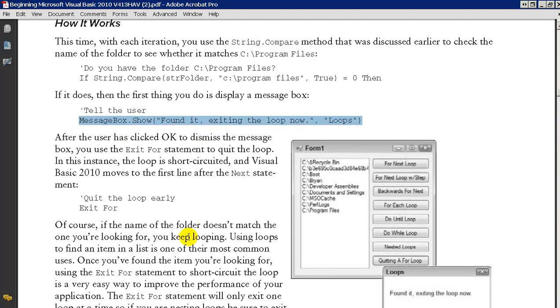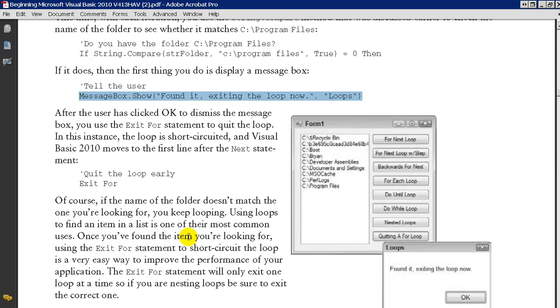Of course, if the name of the folder doesn't match the one you're looking for, you keep looping. Using loops to find an item in a list is one of their most common uses. Once you have found the item you're looking for, using the exit for statement to short-circuit the loop is a very easy way to improve the performance of your application. The exit for statement will only exit one loop at a time.